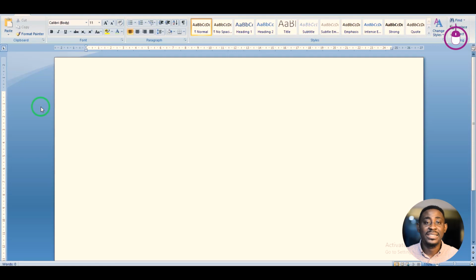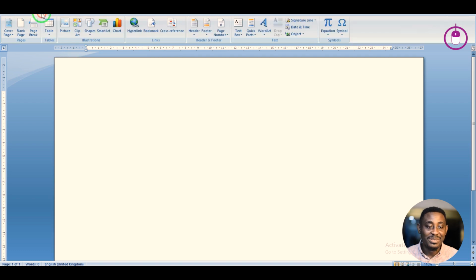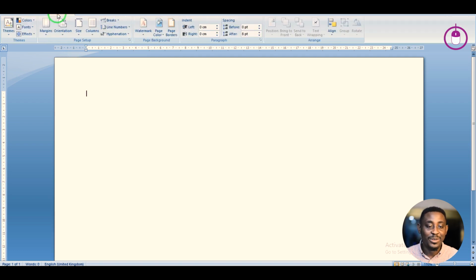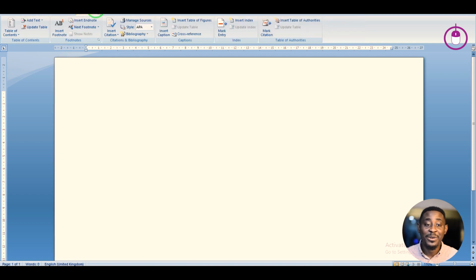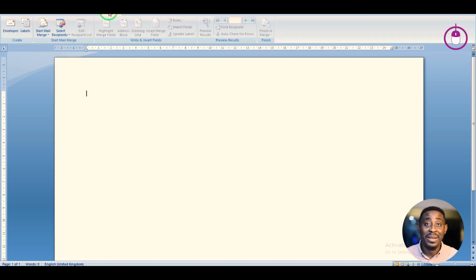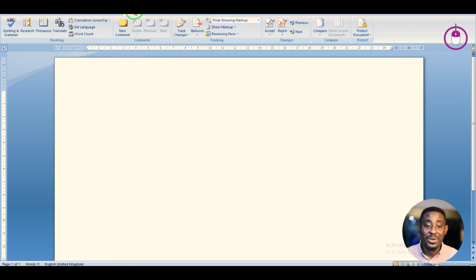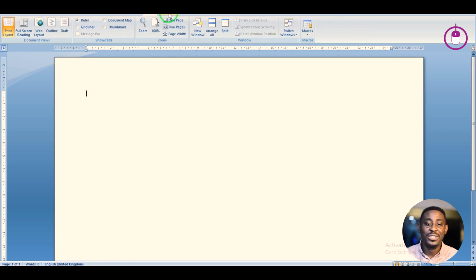So I have launched the Microsoft Word application. This is how it looks. This is the typing area, the document area where you type your documents. And all of these that you can see here are referred to as menus. We have the home menu, the insert menu, the page layout menu, the reference menu, the mailings menu, the review menu, the view menu, and the WPS PDF menu.